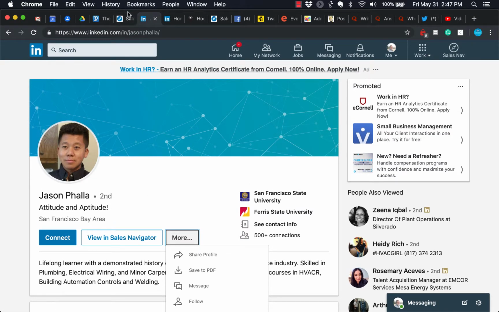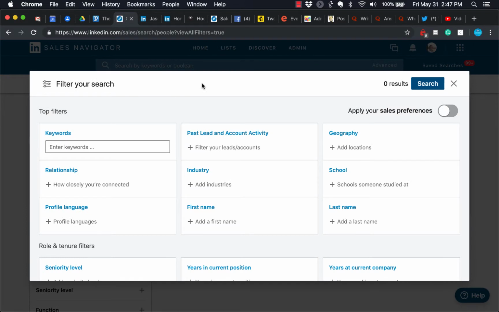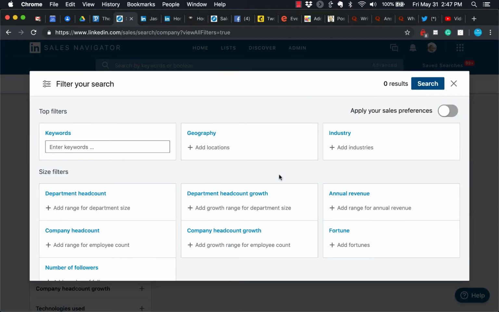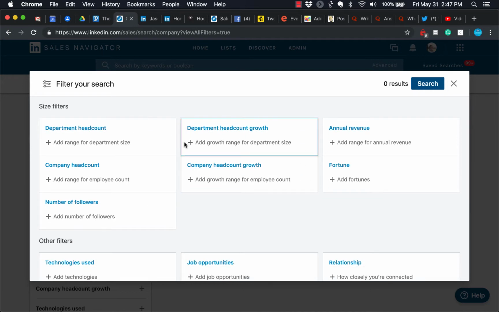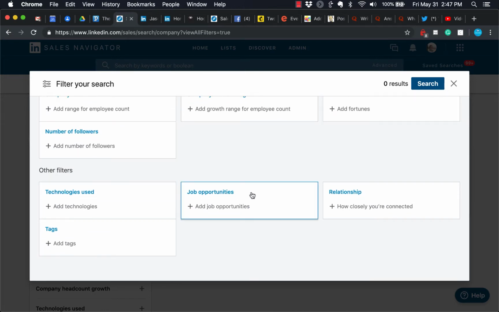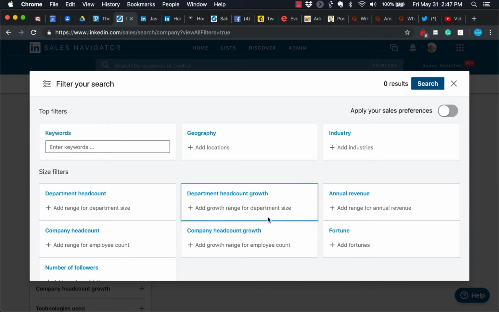Now let's look at Sales Navigator. Let me show you this. If I go to leads, let's go to accounts first. Look at the number of filters I have when I'm looking for companies, beyond keywords, geography, and industry. I also have headcounts for department or company, revenue, Fortune level, and number of followers. I also have other filters: technology, job, relationship, and my tags. Pretty diverse level of filtering, way beyond almost nothing in LinkedIn Basic.